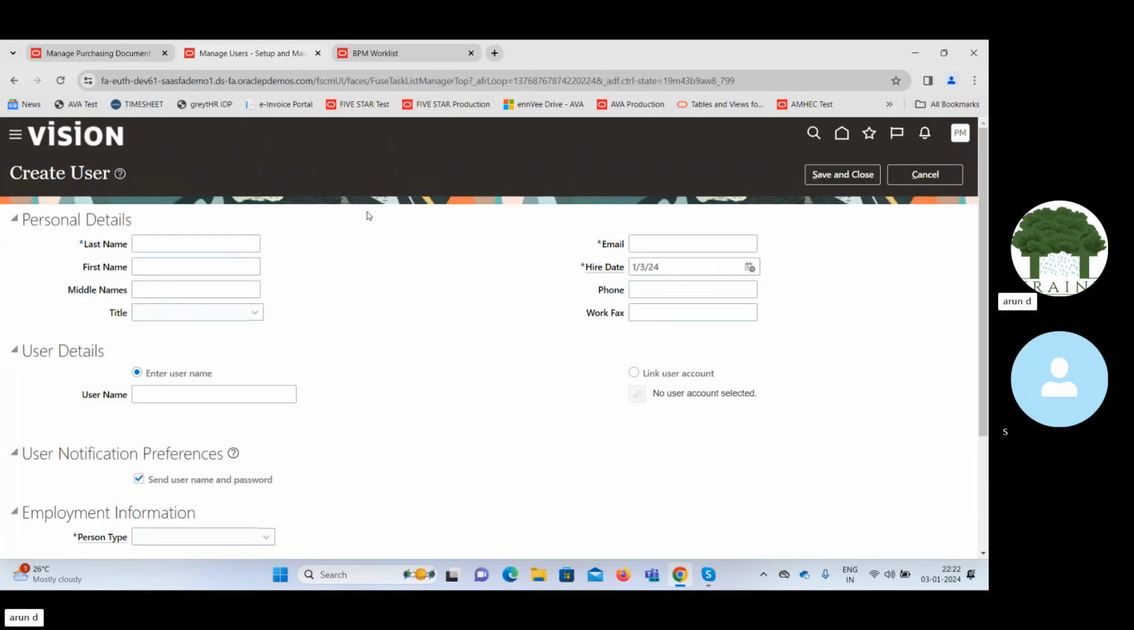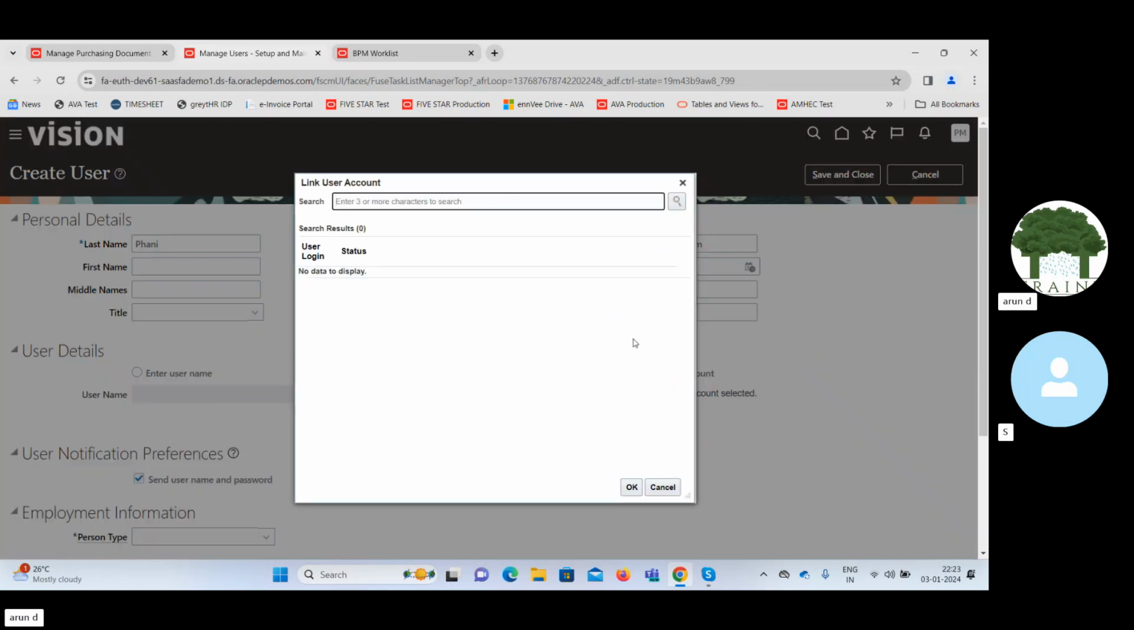Okay, I think this is also not added, so I'll quickly create one user because this is a mandatory setup. Are we linking or creating a new user? No, I'm just linking, because we already have this user, so I'll use this.